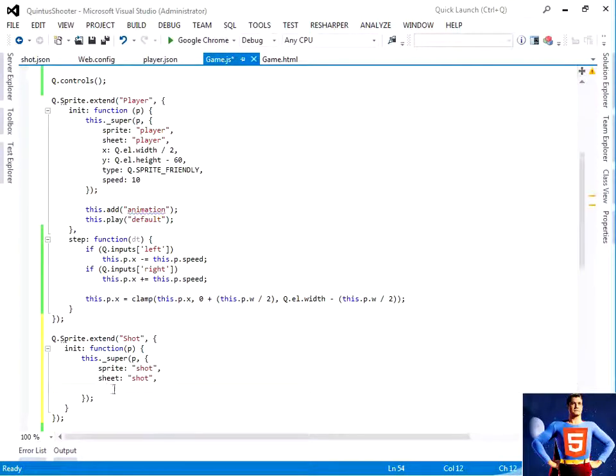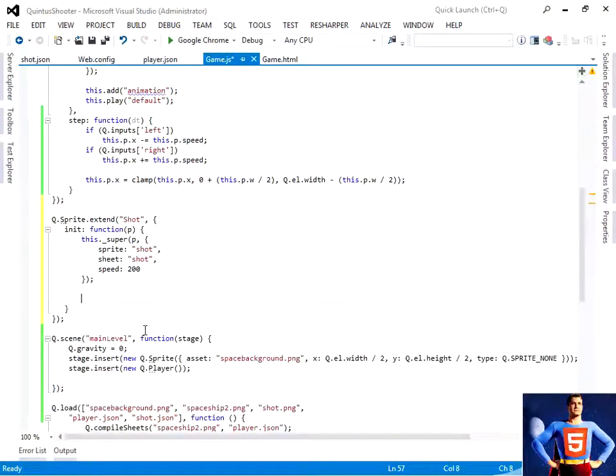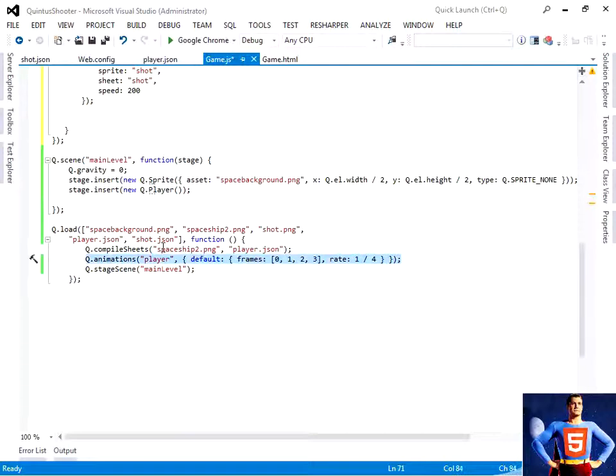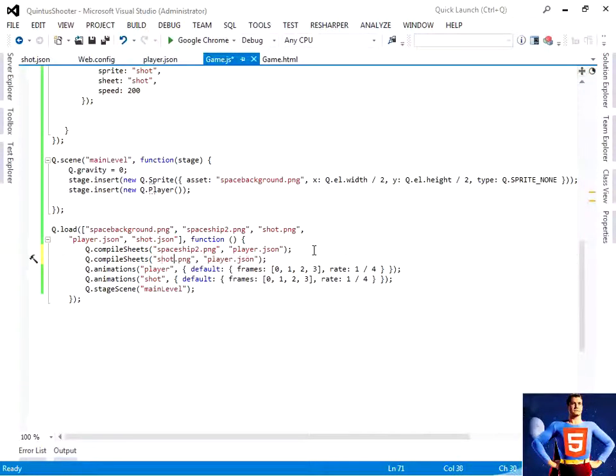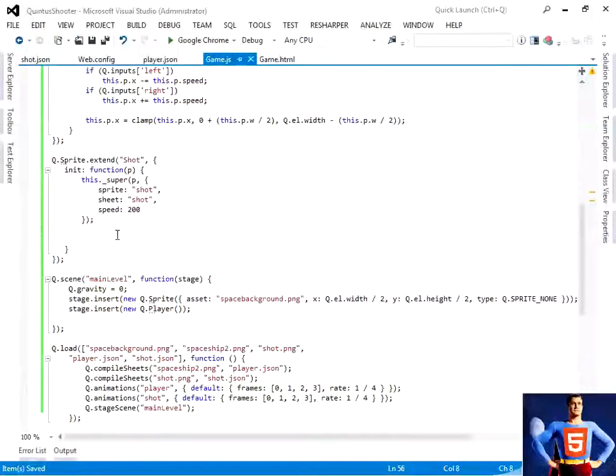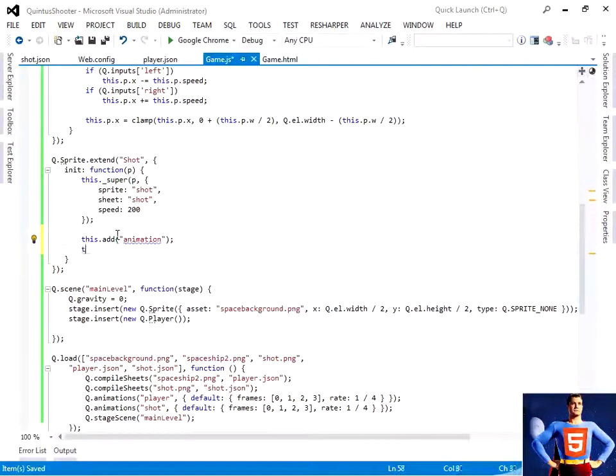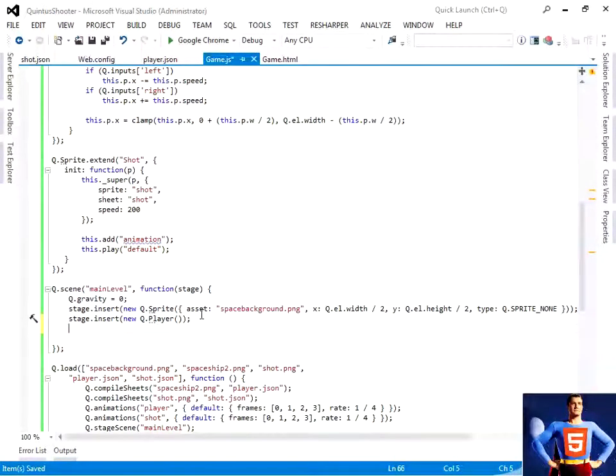And then we're going to set up a few more defaults here. Let's set up our speed, and we're going to set this equal to 200. And then we're also going to want to add some animation to this. We need to add another animation just like we did for the player. So we're going to add one right here. We're just going to call this one shot, and that'll work just like we did for the player. We also need to compile this sprite sheet here. So we're just going to say shot.png goes with shot.json. Now, all we have to do is come inside of our sprite, and we are just going to do this.add animation, and then we're going to do this.play, and we're going to play default. Okay, so now we'll have an animated shot sprite.